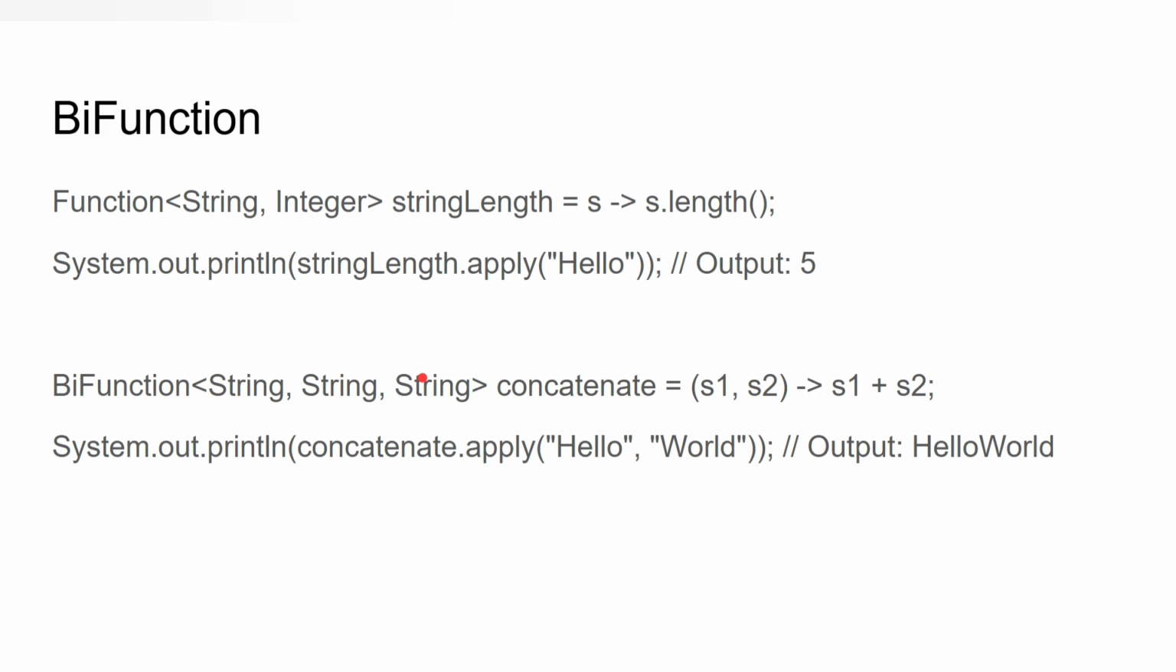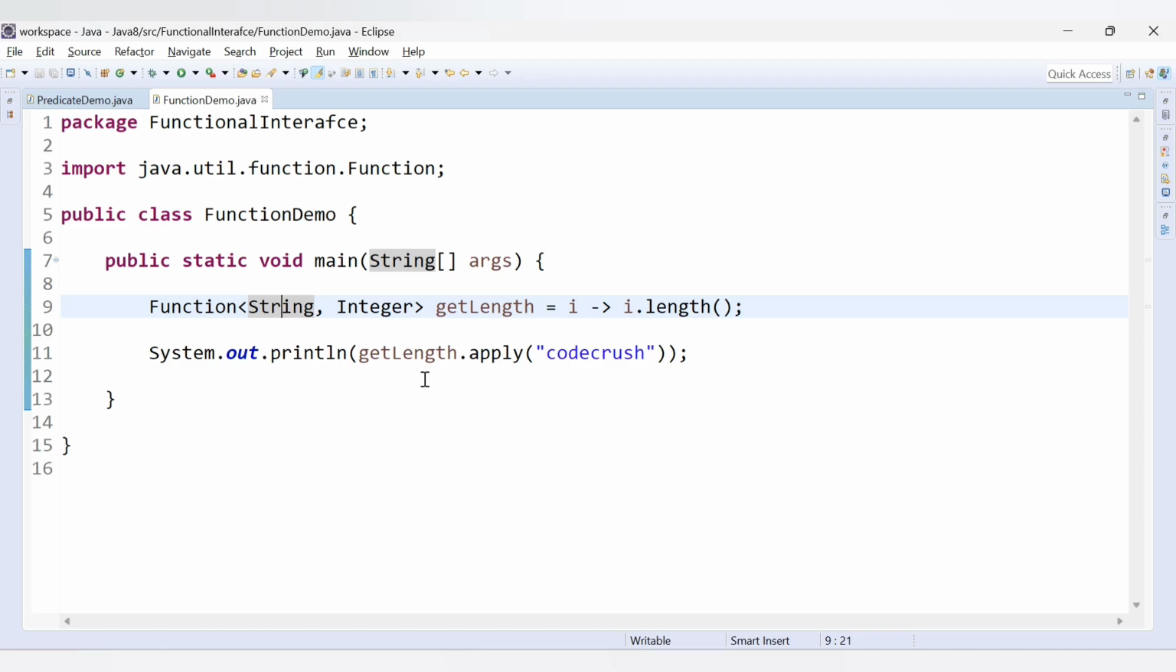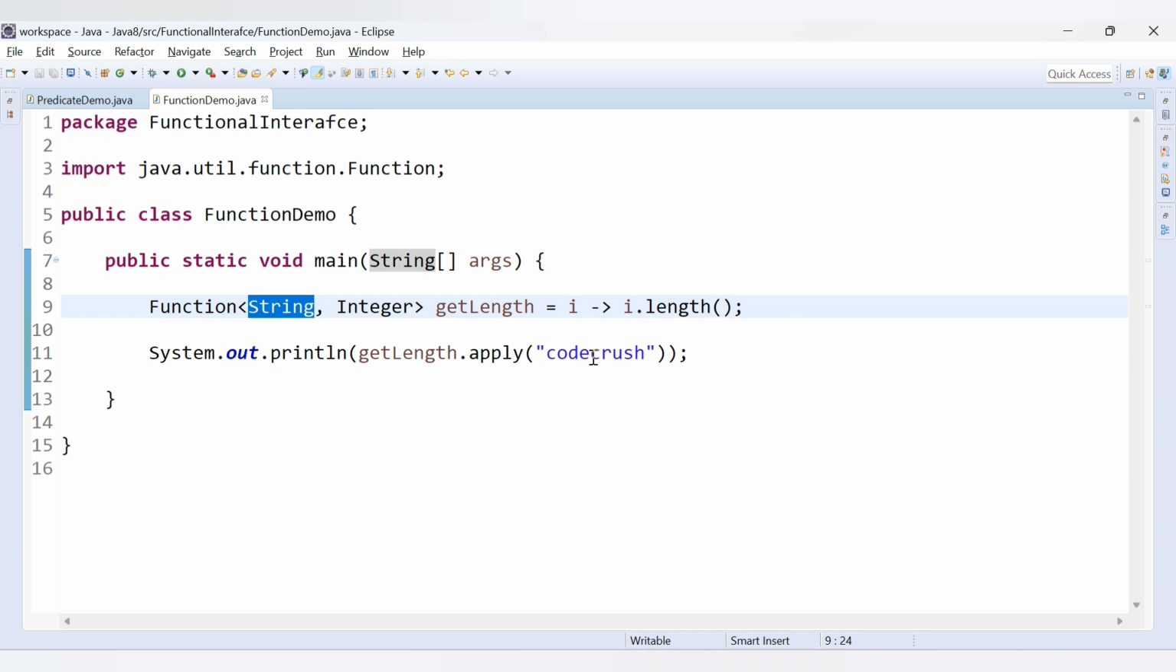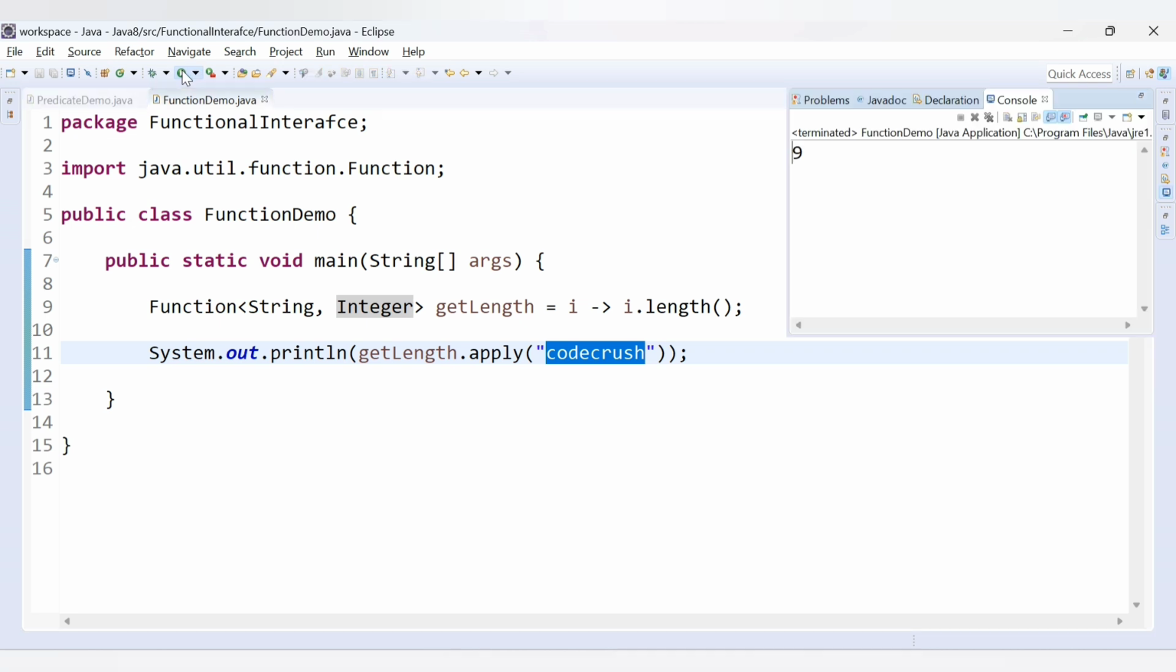Now let's see the practical implementation of BiFunction. So this was our normal Function, which was taking one input argument of type String. We were passing a string called code crush inside the apply method, and the output was of Integer type because it was returning us the length. So when we pass code crush, it will return the length of code crush, which will be 9. Let me run this code. See, we are getting 9.